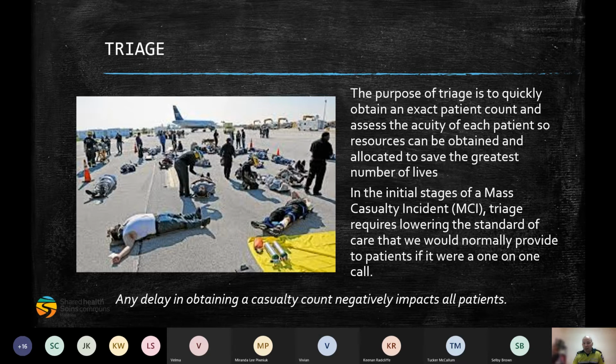So you might have someone that looks really bad now, but 2 feet away, there's someone that's even worse, but we're so distracted by this first person, they're not getting care. So again, we need to find everybody before we actually start providing care.